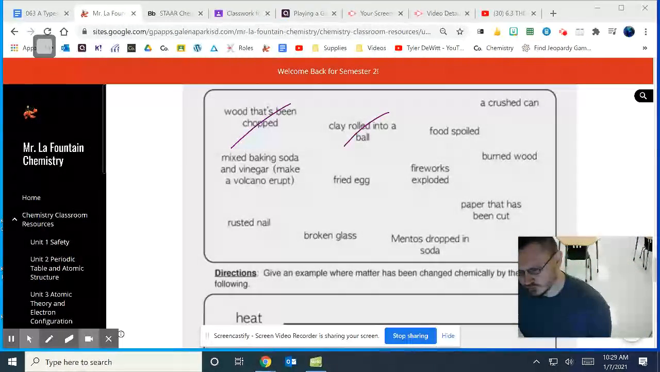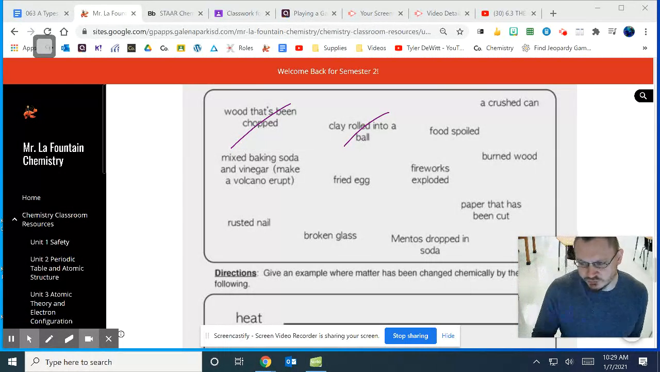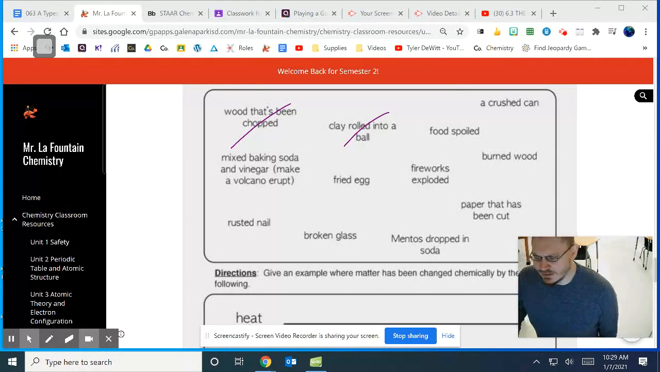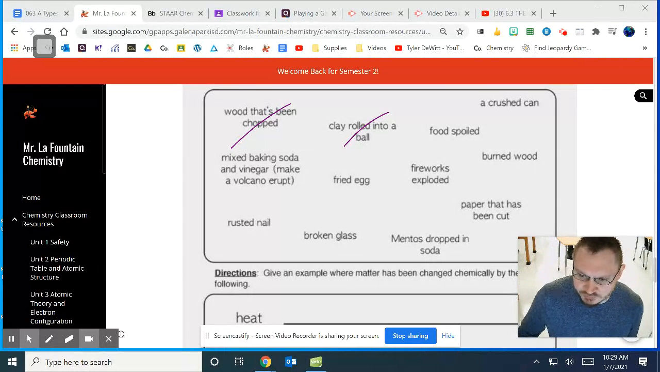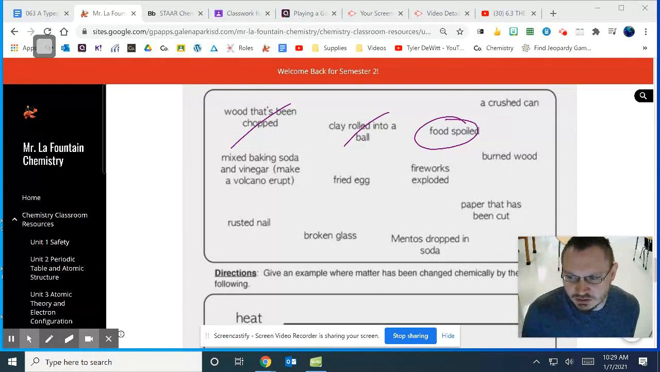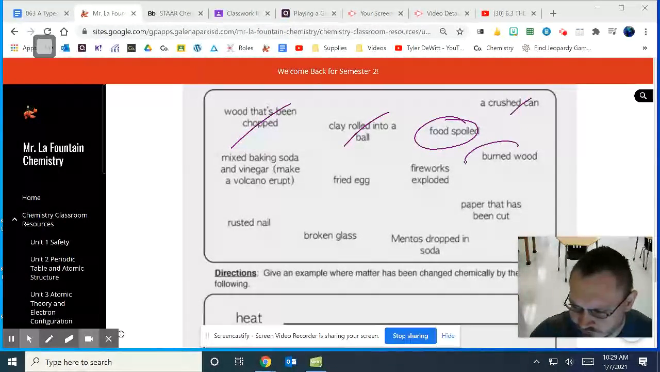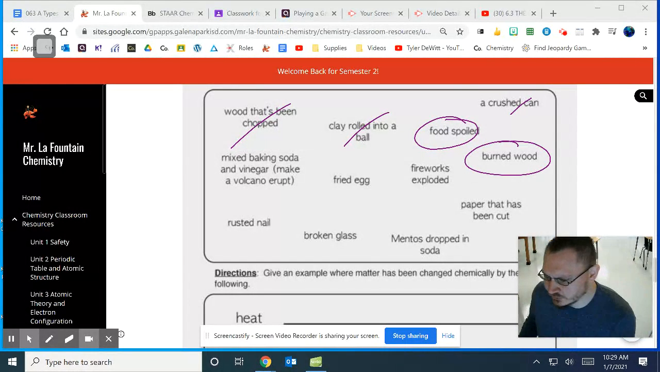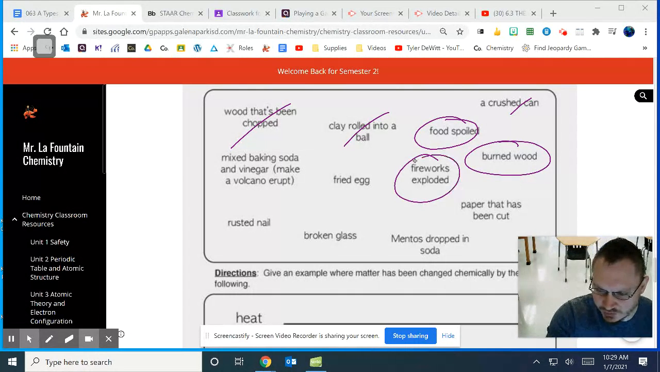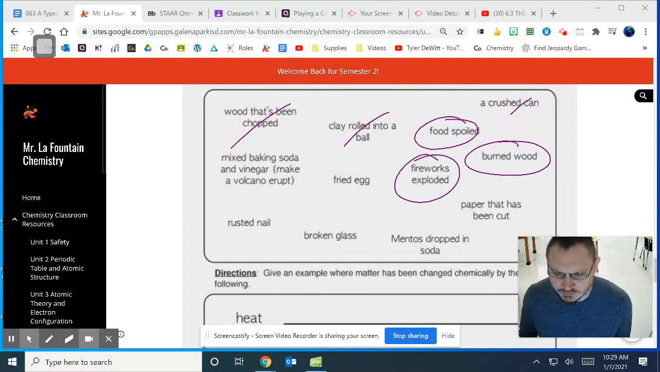If food spoils, we actually are forming new compounds. So like we mentioned the rotten egg before, or like a banana will change colors and smell different and taste different after it's spoiled. So that is a chemical reaction. Crushing a can is not. Burning wood, definitely a chemical reaction. Anytime we see fire, there's a chemical reaction going on. Same here for seeing fire, explosions, fireworks.